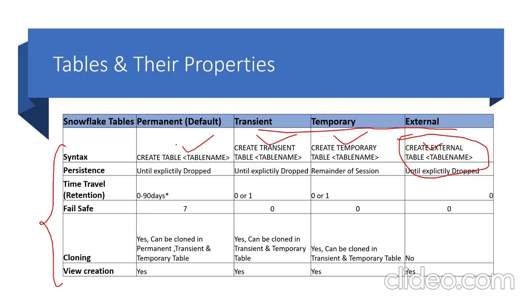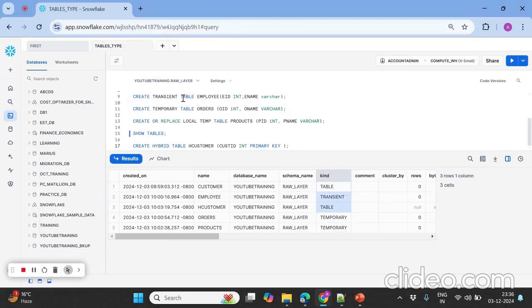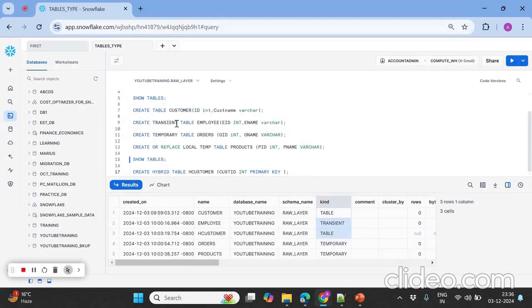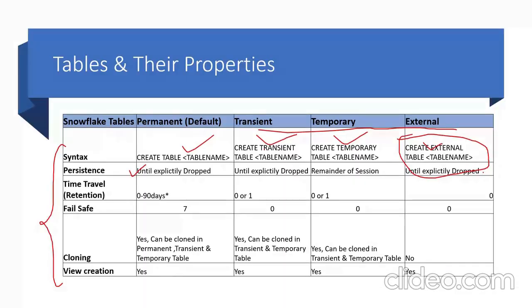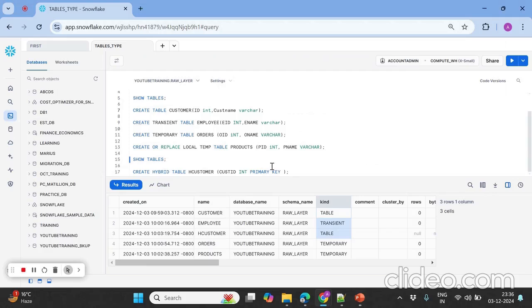Okay, now the persistence of the permanent table is going to be until and unless I drop it. And so the transient table. So transient table, permanent table and the external table will be there until and unless I drop them. But this temporary table, you all know, is going to be there only until the session gets over, or you log off.